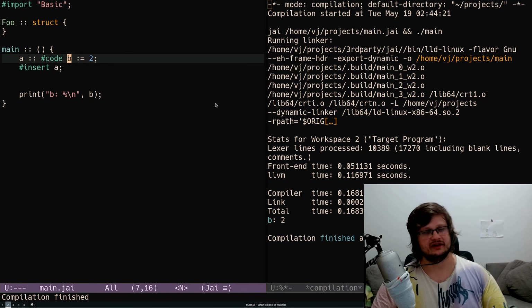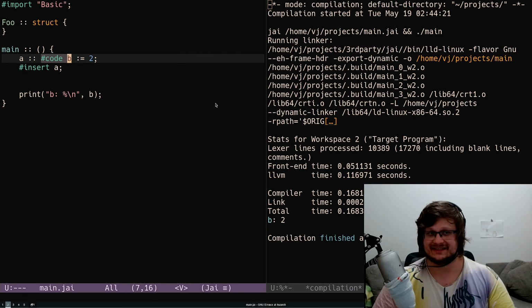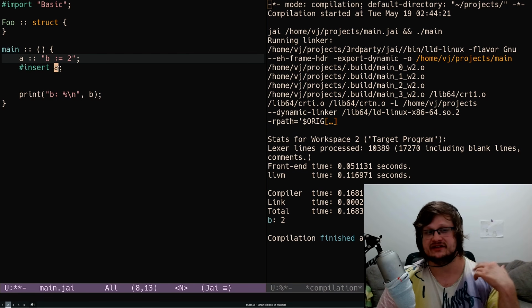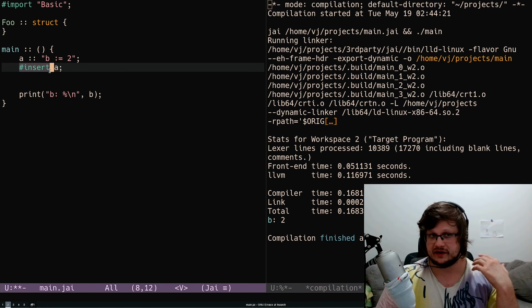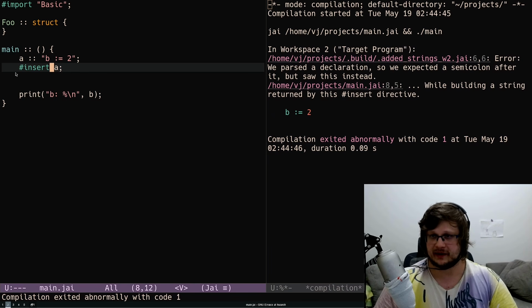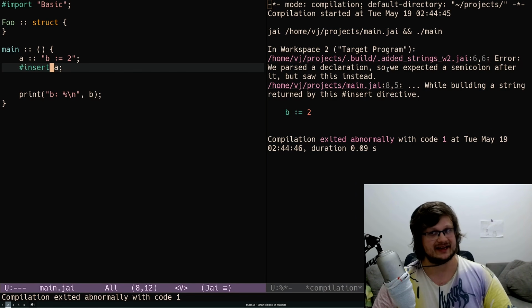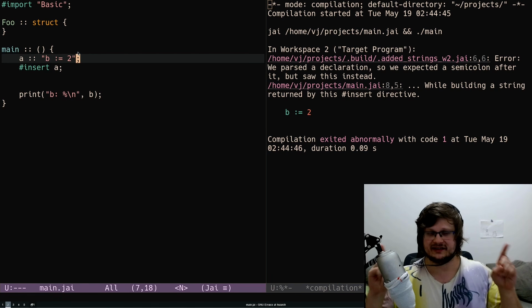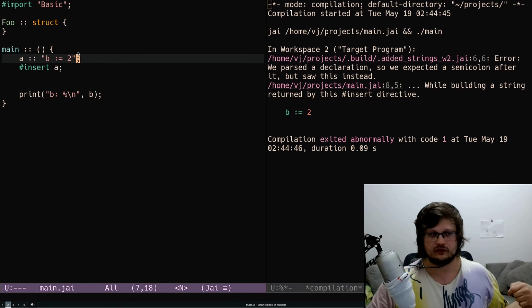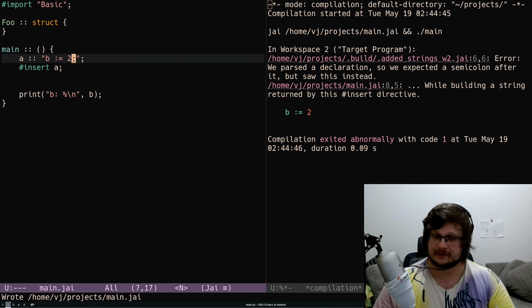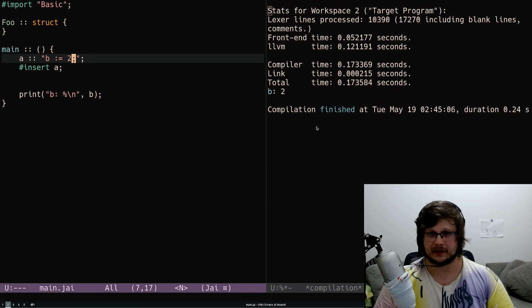This is not the only way you can insert the code. You can also have it as a string literal. So for example, A can be just a string and then you can insert this string literal with the insert directive. And if you recompile it, you can see something interesting. Error, we parsed a declaration, so we expected a semicolon after it. So Jai takes this string literal, it parses it as code, and it tries to type check it before it inserts it into a program, but in this case it can't even parse it because the code needs a semicolon at the end. And now if we recompile it, we get b = 2, so you can see no #code directive here.